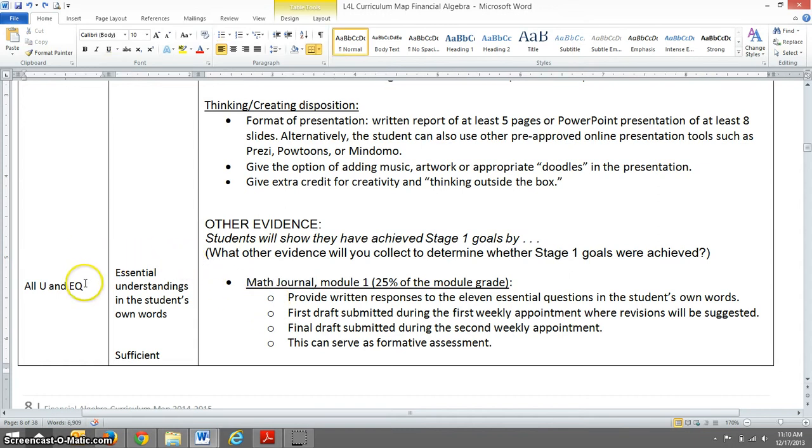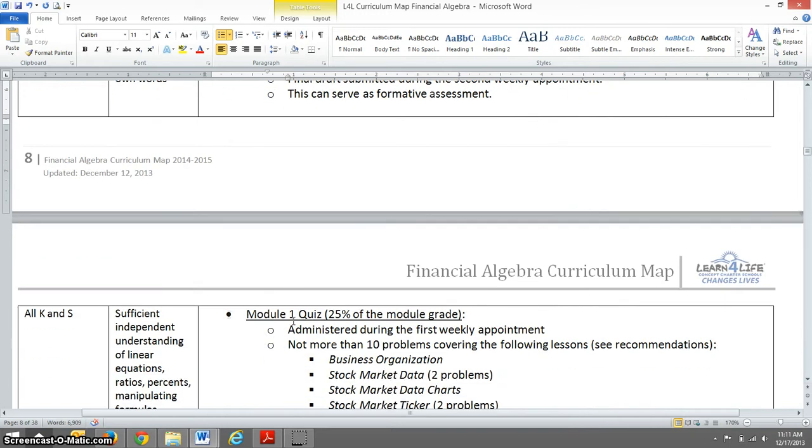On the left-hand side, this will address all the understandings and the essential questions. And here, criteria, that will be essential understandings in the student's own words. So it has to be in their own words how they understood or made answers to the essential questions as they go through the module. Okay, I'm going to scroll down to show you the second one.